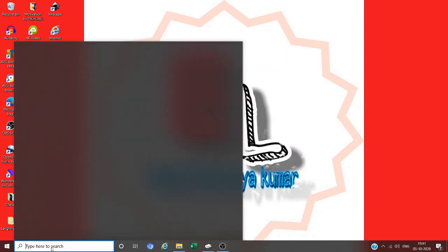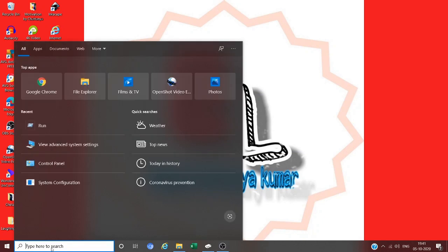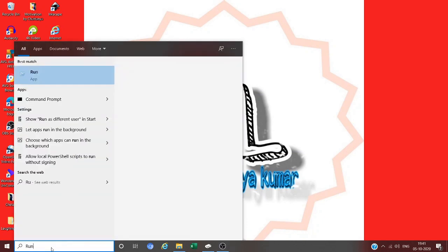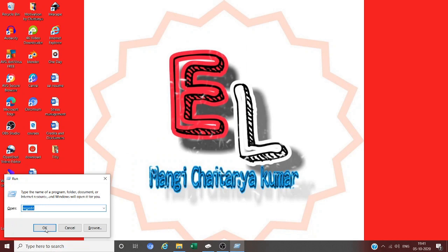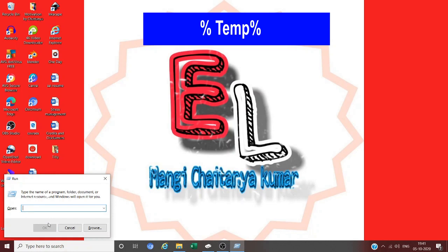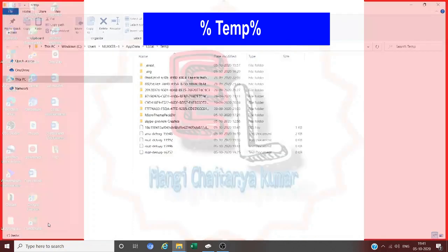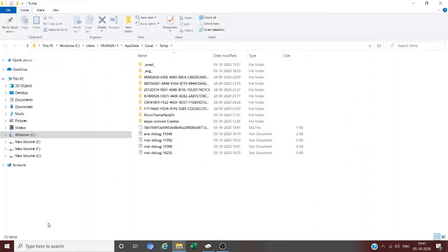Just watch my browser. First, what I have to do is just type run, then you will get this. Here we'll first delete the temp files if we have any. Once you type that, it will lead us to this page where you have all these temp files.